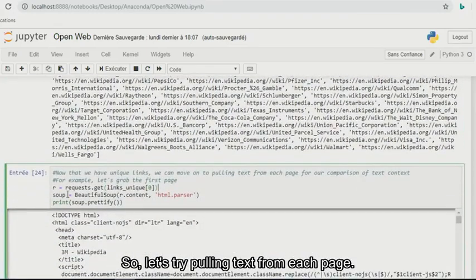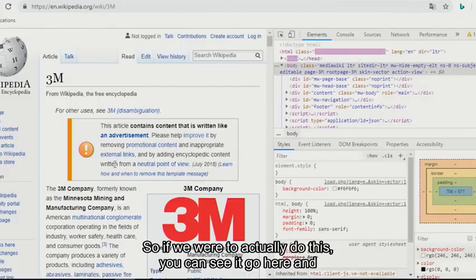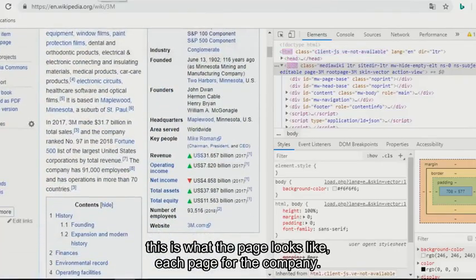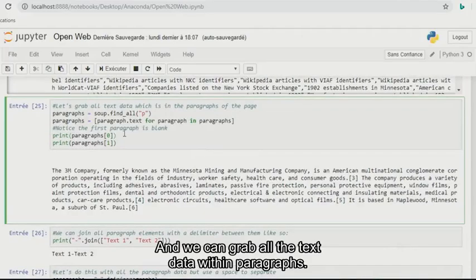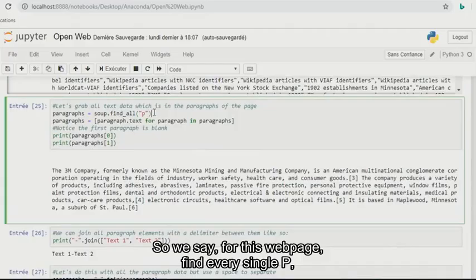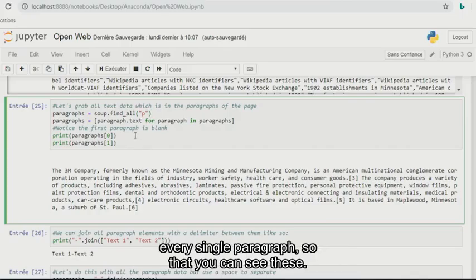So let's try pulling text from each page. If we were to actually do this, you can see we go here, and this is what the page looks like, each page for the company. And we can grab all the text data within paragraphs. So we say, for this web page, find every single P, find every single paragraph, and then we're going to take the text for every single paragraph. So now you can see these.